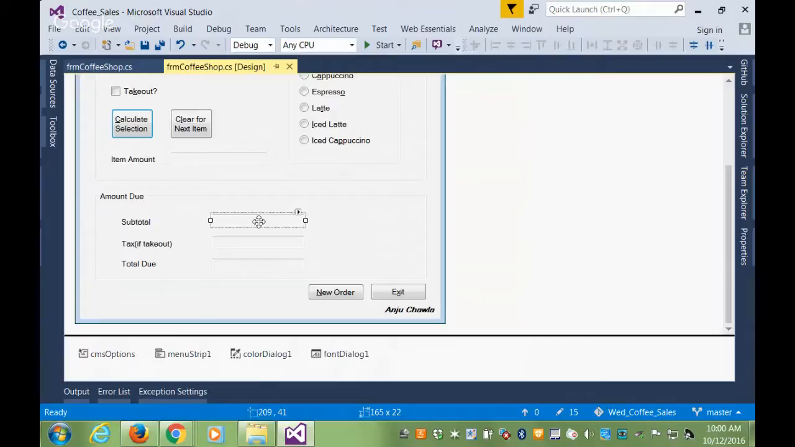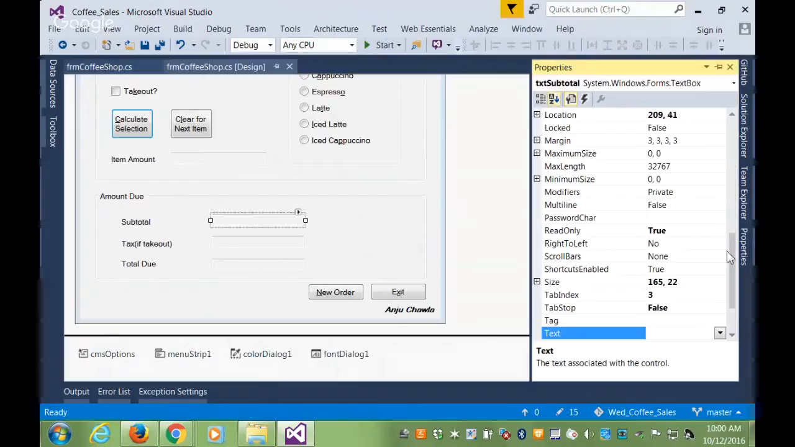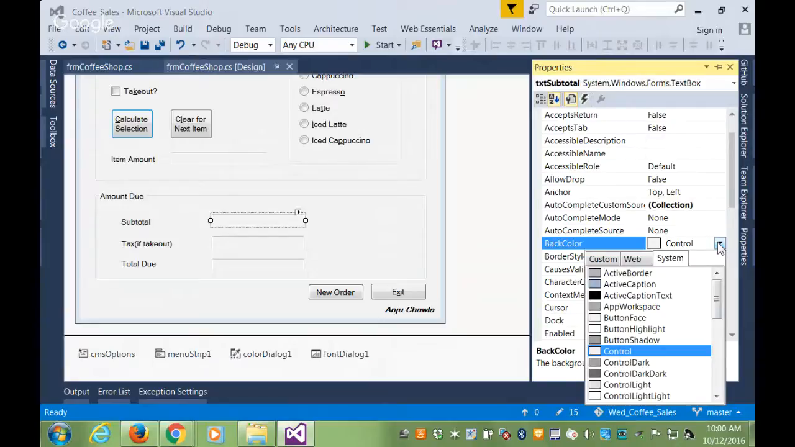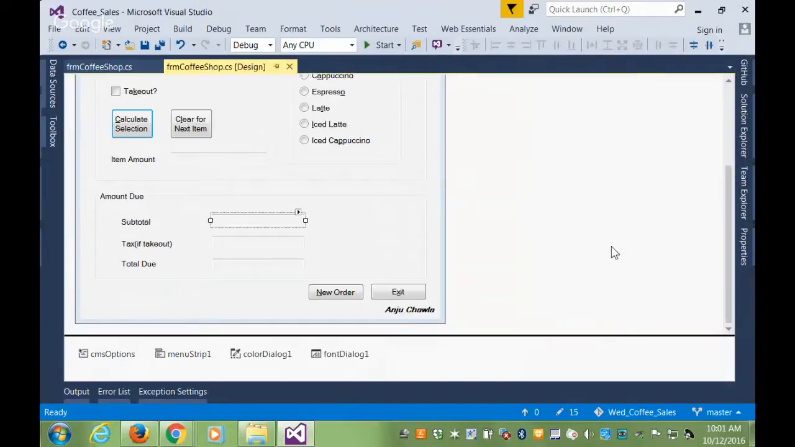So I'll take this one and open up its properties and look at its back color. And notice what has happened. If I make it read-only, it goes gray and it has changed to this control. There are actually three of them: there is a control, there is a custom, and there is a system, right? So that's what has happened. Now this is hindering it from changing color. This back color is the biggest problem.